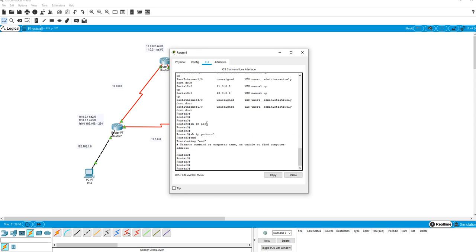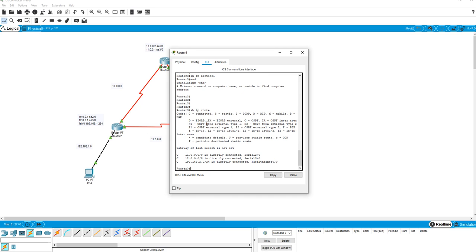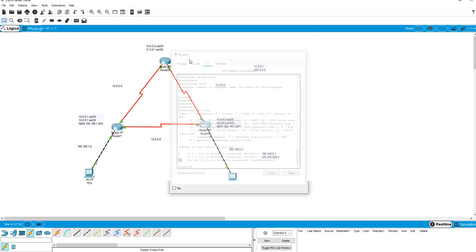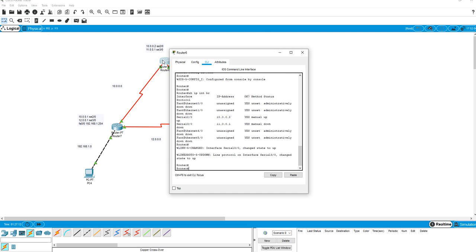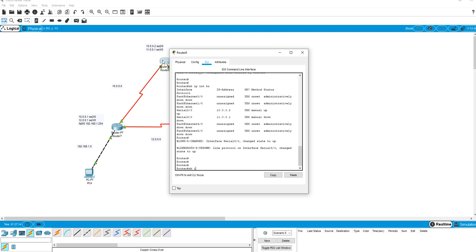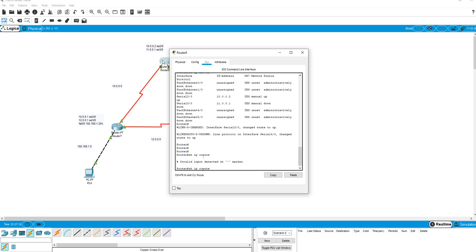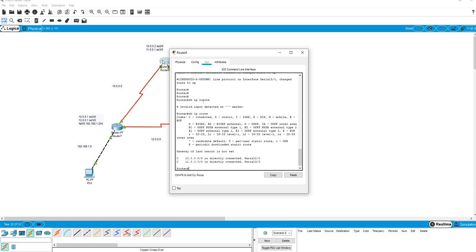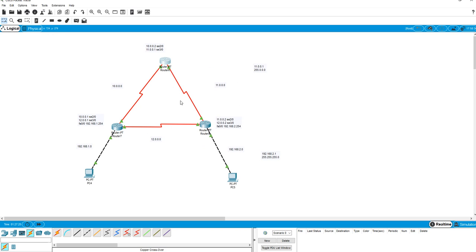If I did show IP route, then you can see that I got connected, connected, connected. Everything will be connected. But I haven't got any routes learned. Good job I put in the ping, so everything's connected. So I've got no networking, I've got no OSPF set up.